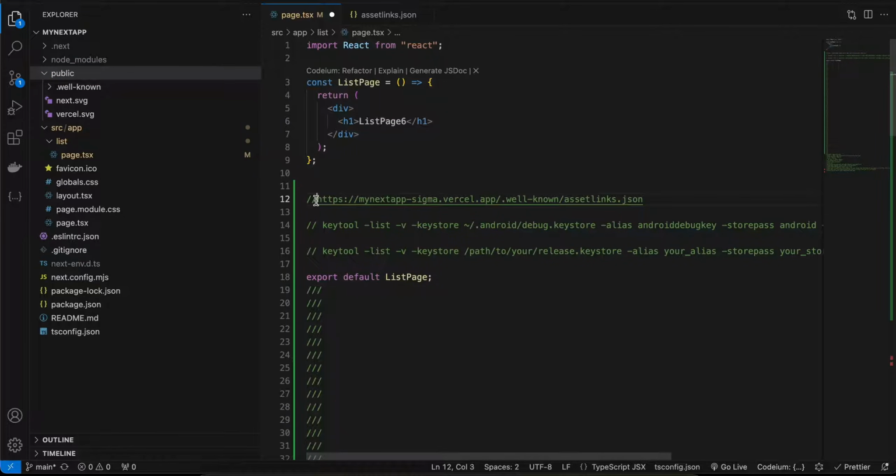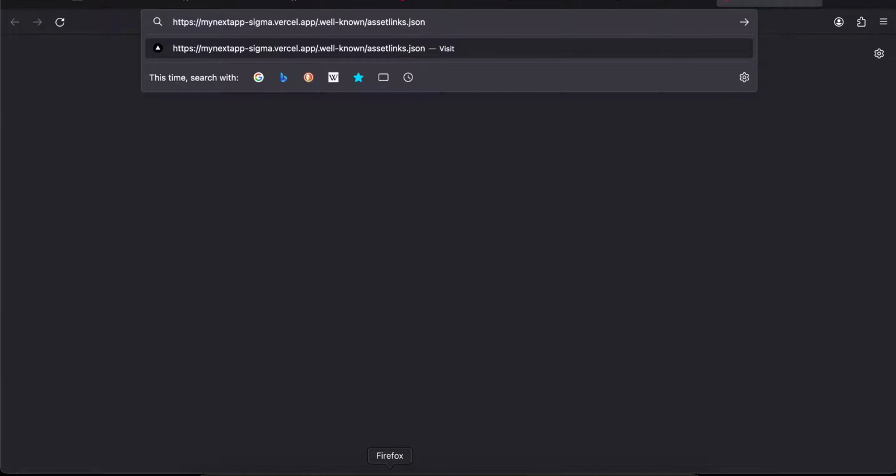Suppose if I go to this particular folder, so this is my domain, right? Then this dot well-known slash assetlinks.json should be visible when you hit this particular link. So whatever is your domain slash .well-known slash assetlinks.json should be visible from a browser, then only the Android OS will know how to link it with your app.